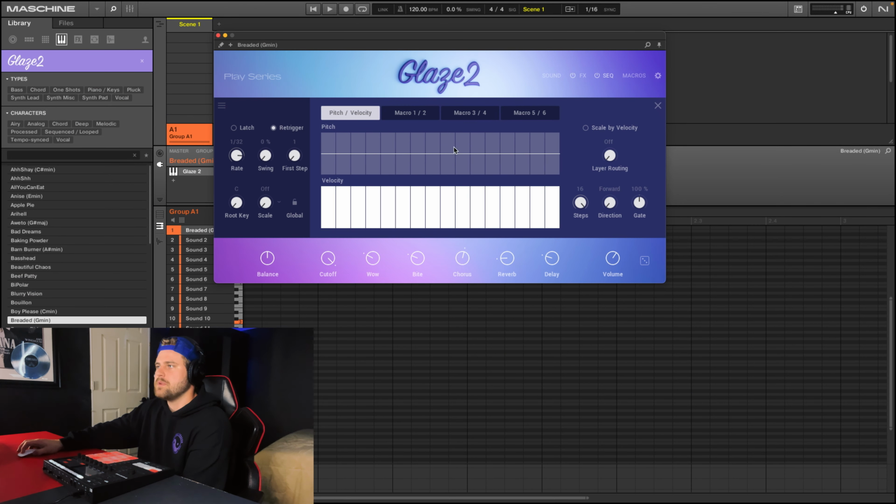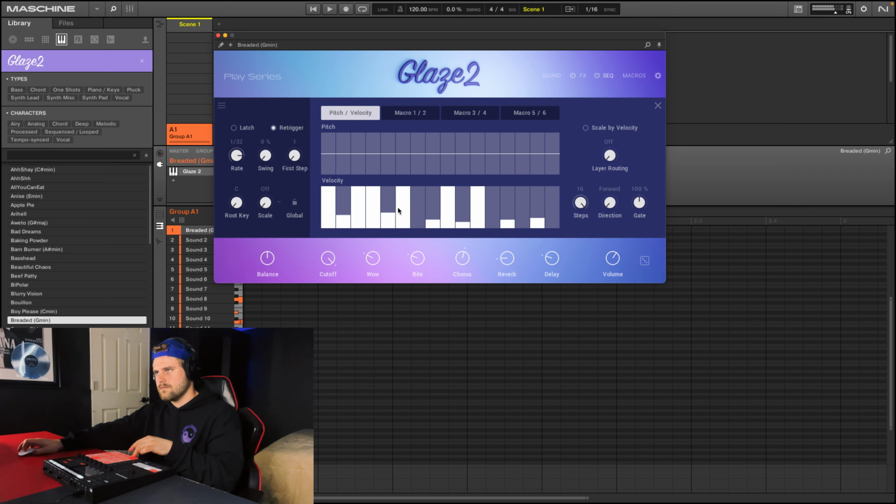You can change the pitch and the velocity of the sound. So like if I do a little bit of a stutter effect here. Right, so you can come up with some pretty cool ideas just off this instrument.